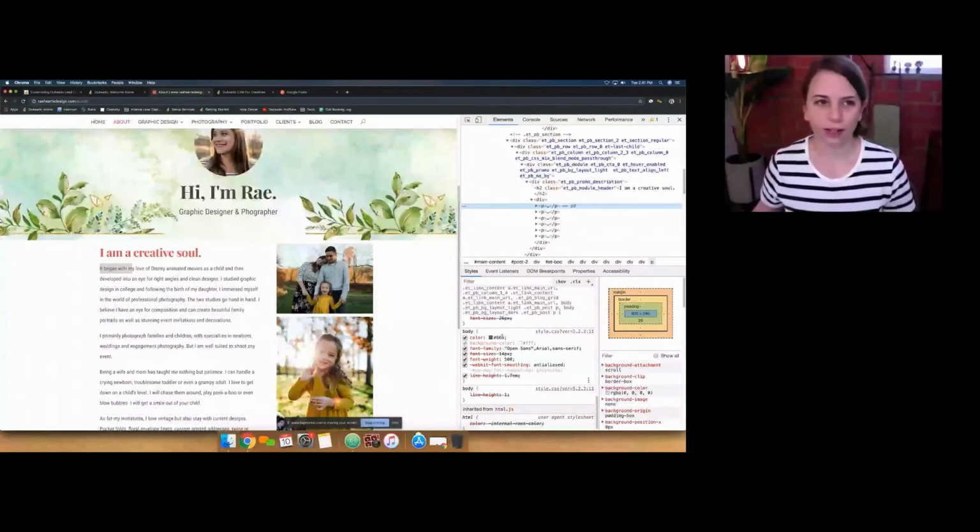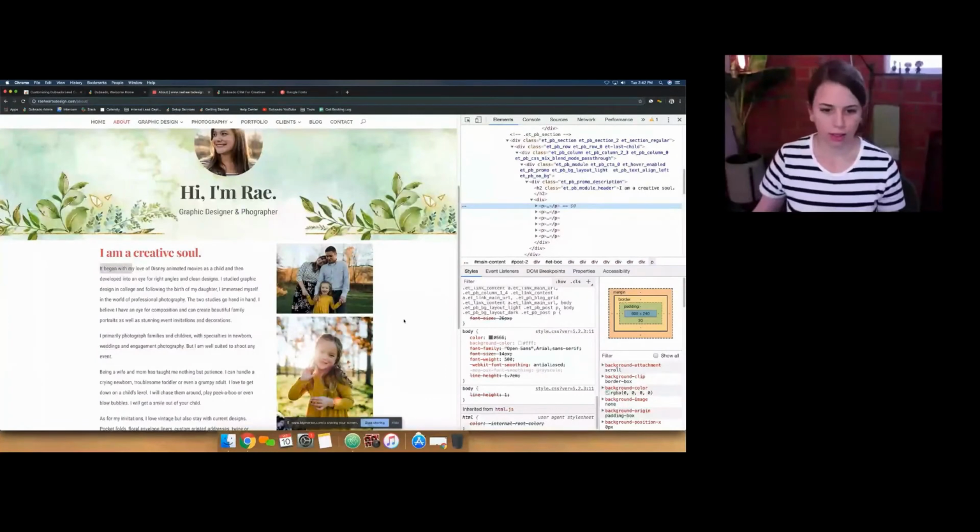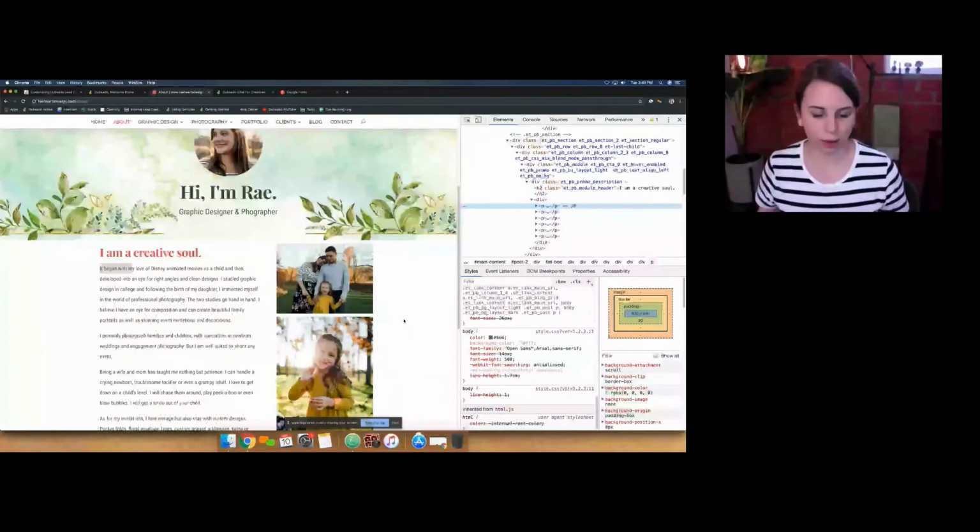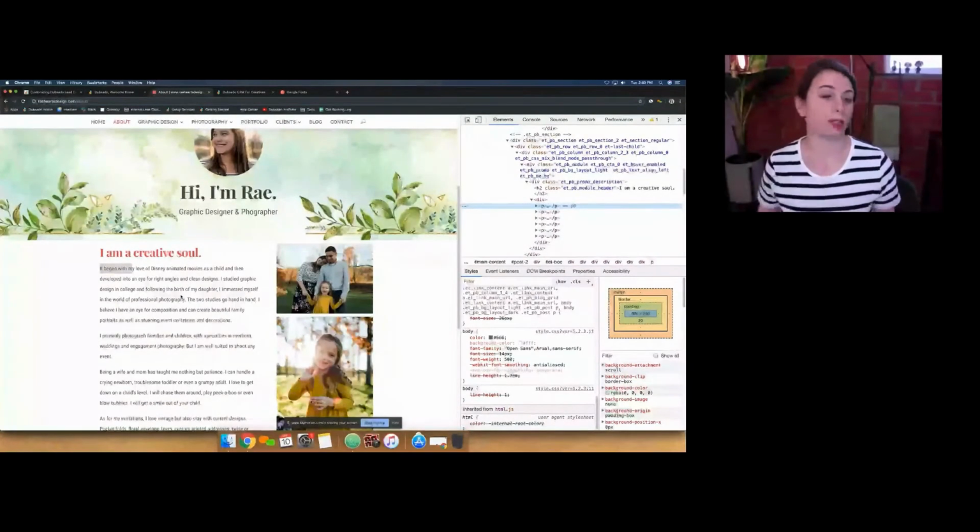All right, so there we go. That's our plan made. And we've done our formatting, made our plan, took a look at the elements on the website, and now it's time to actually start writing our CSS. So here we go.